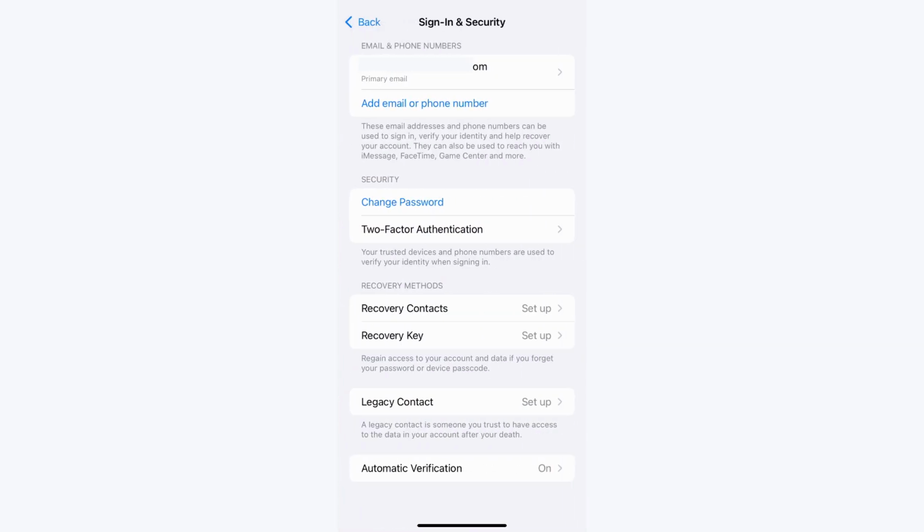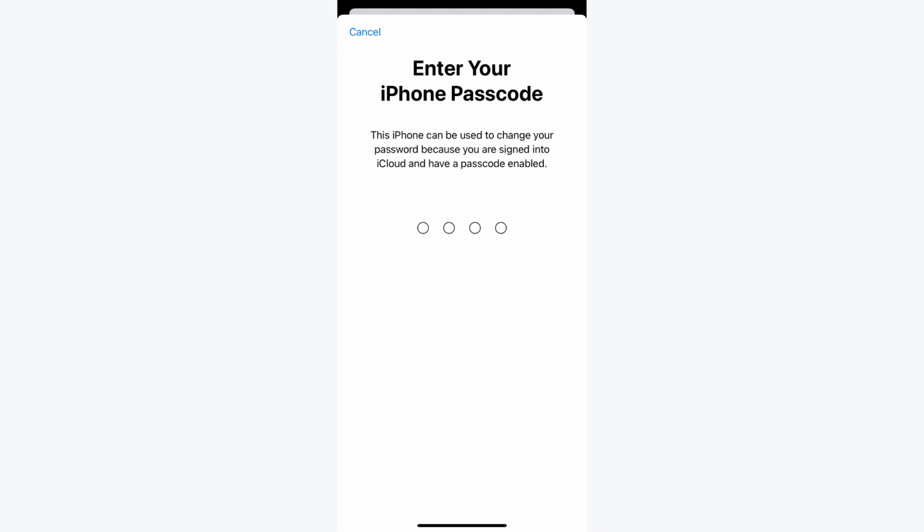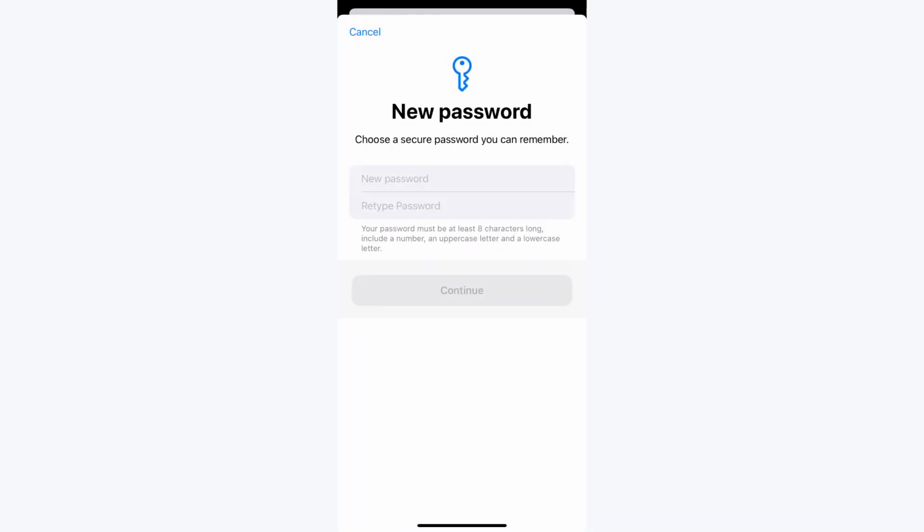Then tap on Change Password. Input the passcode of your iPhone. Set a new password and verify it again.